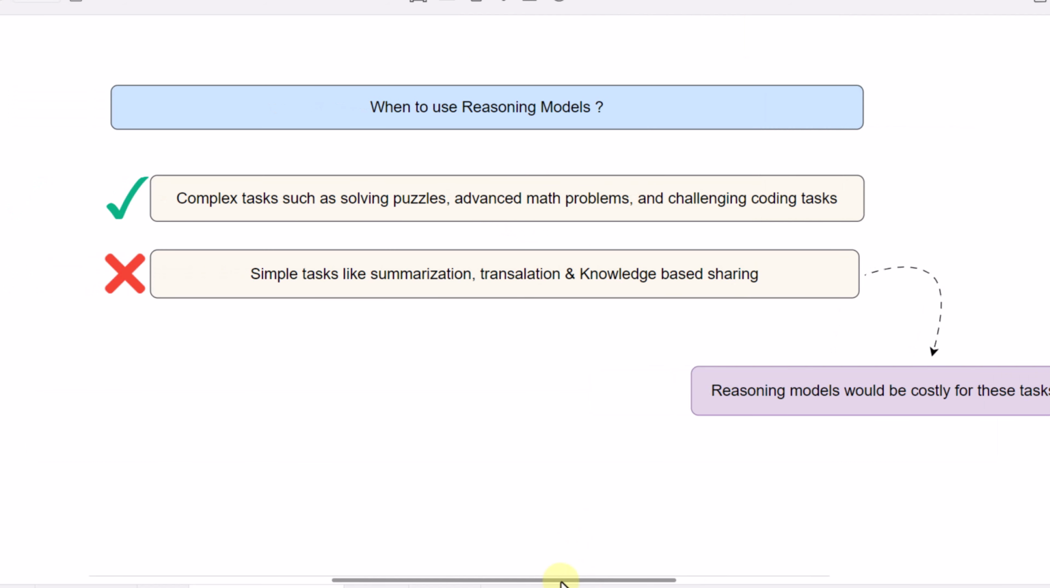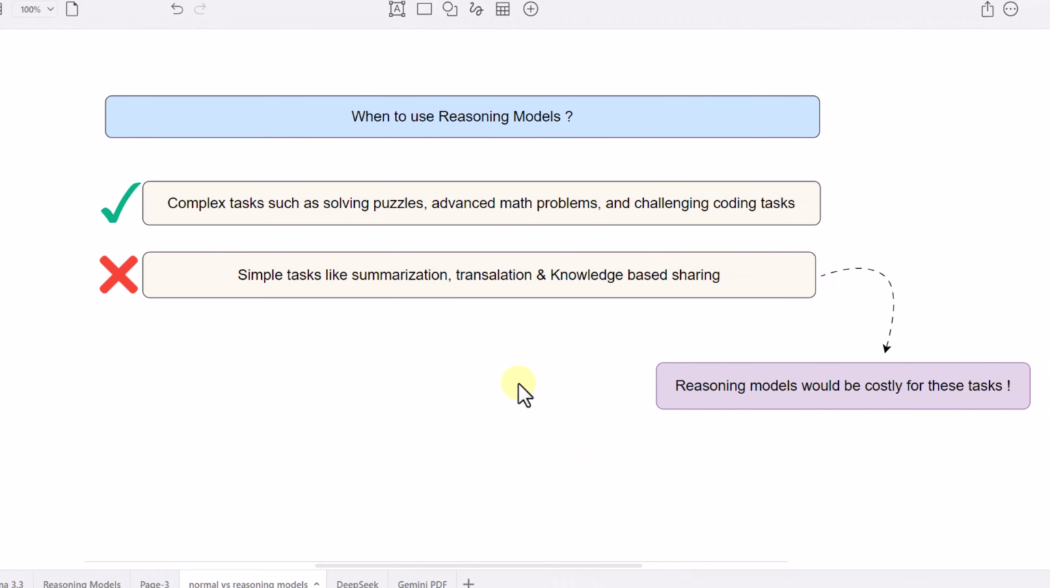Now, the next question would be when to use reasoning models. We can use reasoning models where we have to deal with complex tasks such as solving puzzles, advanced math problems, or challenging code tasks. Whereas for simple tasks like summarization, translation, and knowledge-based sharing, it is not recommended to use reasoning models. You can still pass it and it will be able to give you a response, but for these normal cases, if you are using a reasoning model, then the cost would be a bit higher compared with generic or non-reasoning models.